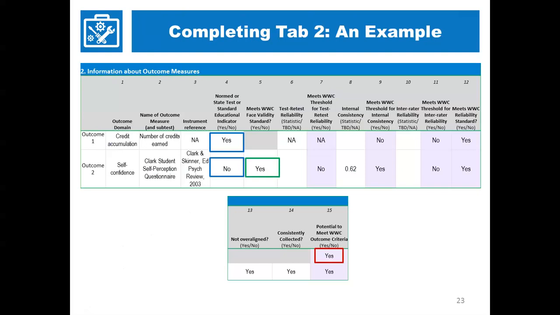So you're going to make an assessment of whether you think this measure meets face validity standards. That is, is it measuring what it purports to measure? And when it's a measure that is not a standardized or well-known measure, it is often helpful to attach that measure to a report so that a reviewer can actually look at what's asked in order to make this assessment.